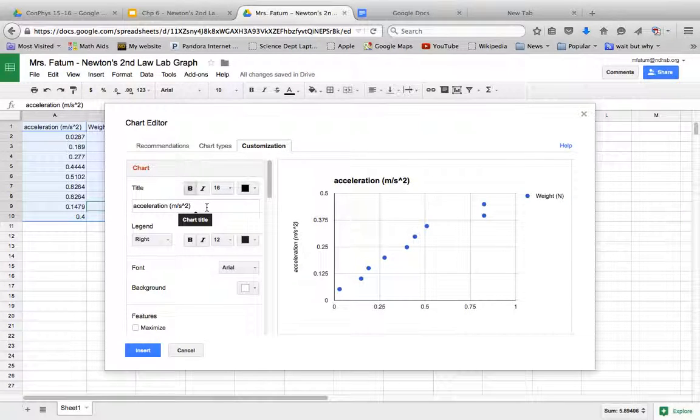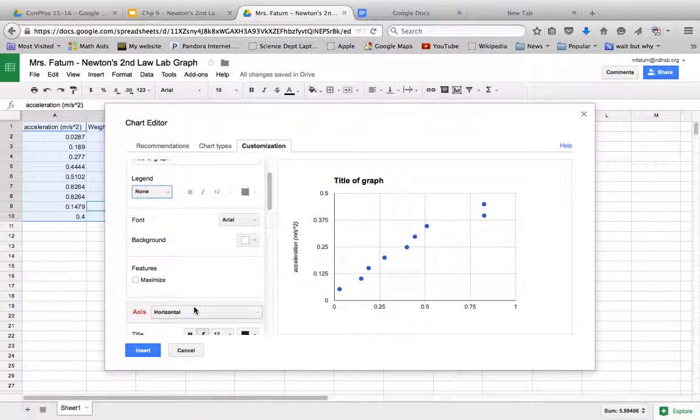And the first thing that comes up is the title. So we can change the title to title of graph, whatever you want to title it. And also we only have one set of data points, so we're going to get rid of the legend by clicking here and saying none. It just kind of cleans up the space a little bit.